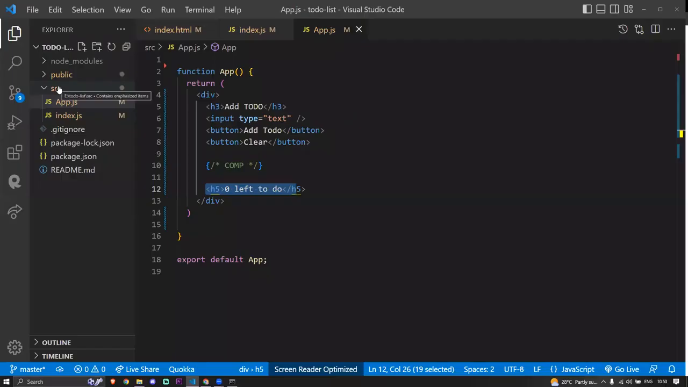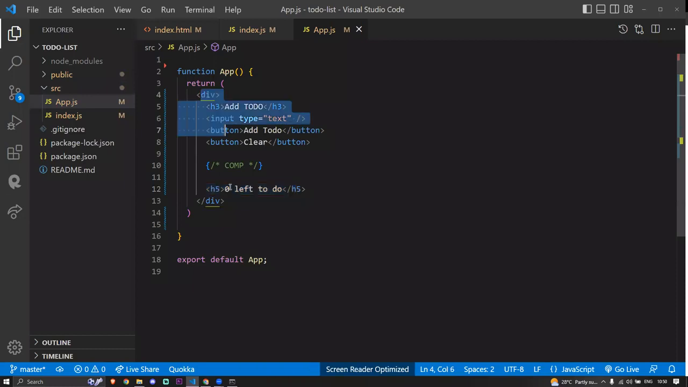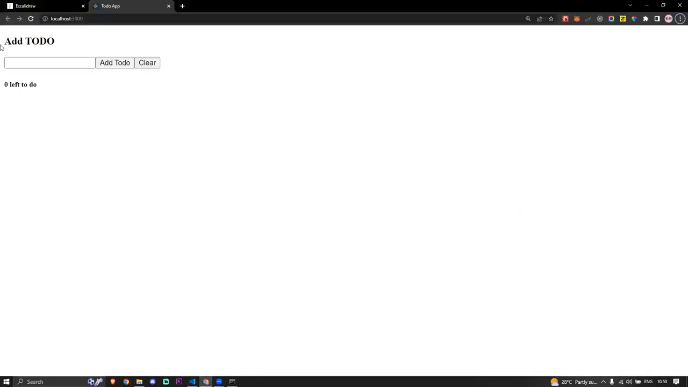So this is called a lexical environment. Basically you are creating it by the physical code, right? So everything you are creating, you are intentionally creating here. You only created this div. Inside the div you put h3 and then input and then button and some h5. That's what it's returning, the UI here.